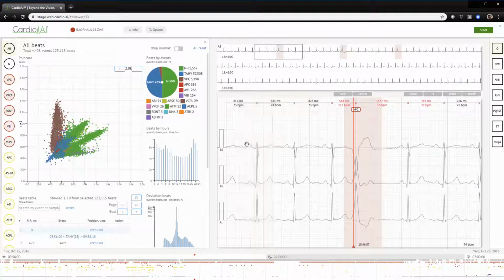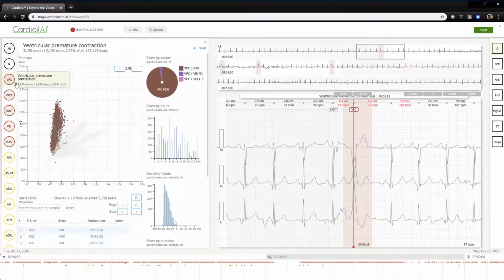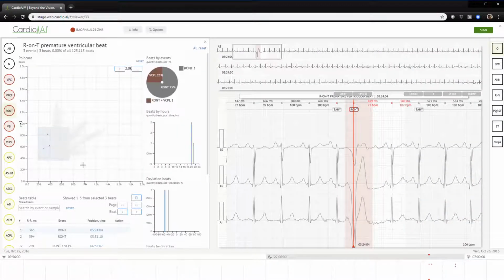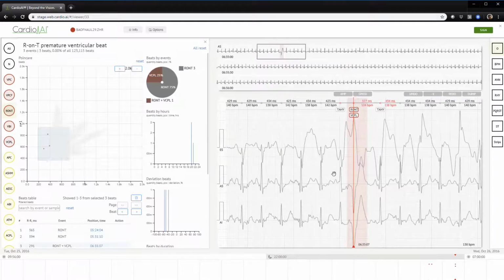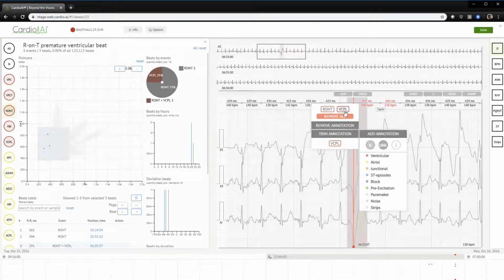We start from the left panel, which shows us all the possible events that were found. Clicking on the event icon allows us to focus on this specific event. It allows us to select the affected beats, and if we see some misclassification, we can quickly fix it right here.